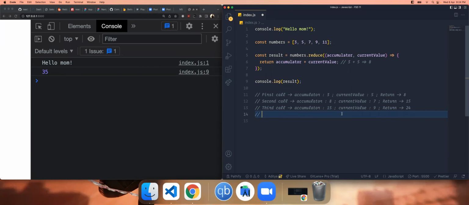Perfect. Now fourth call. What is the accumulator? 24. Perfect. What is the current value? 11. Perfect. What is the return value? 35. Now, because we are done with all the elements, this will be the final value of accumulator.